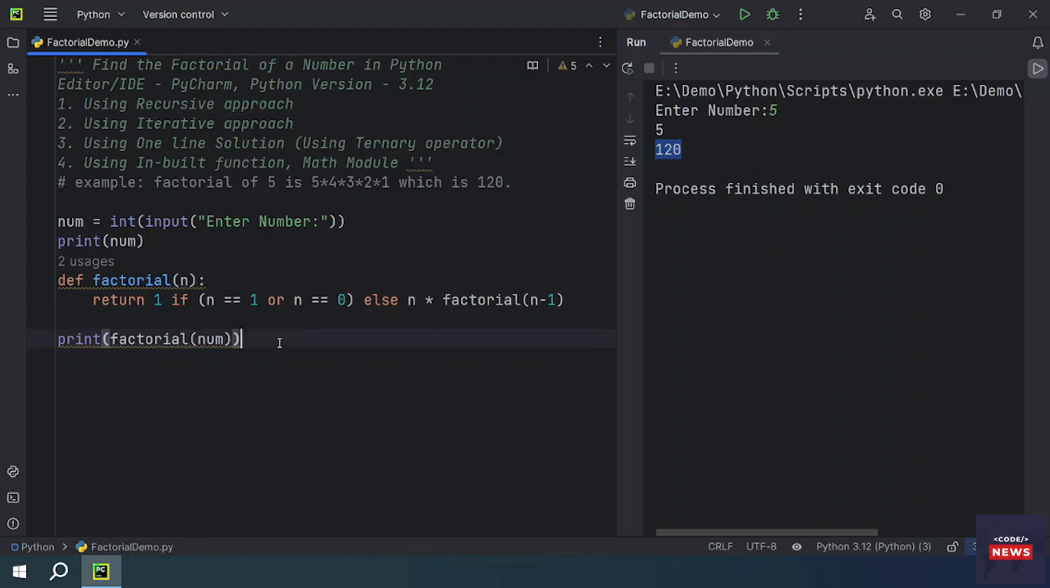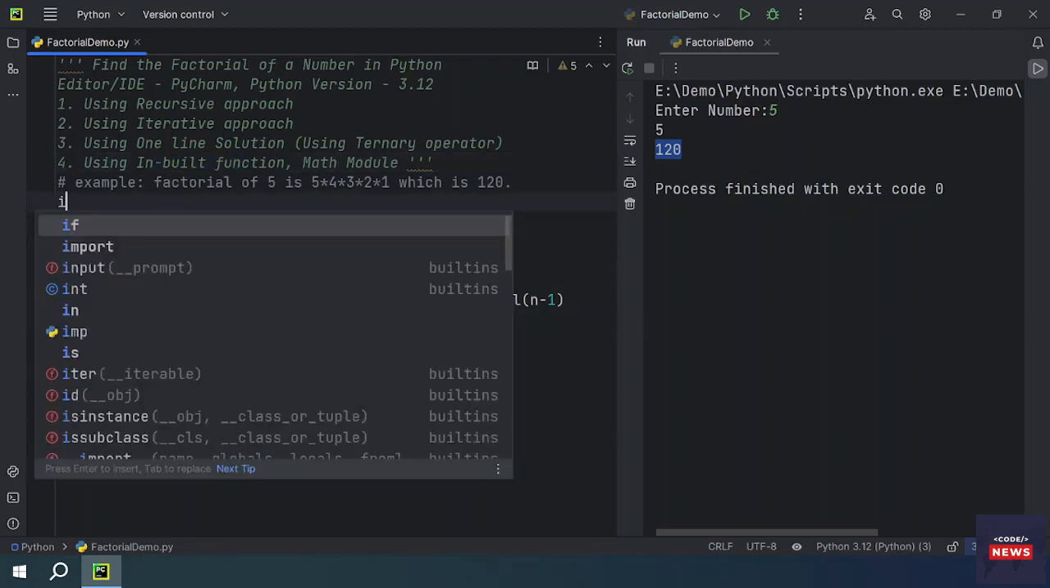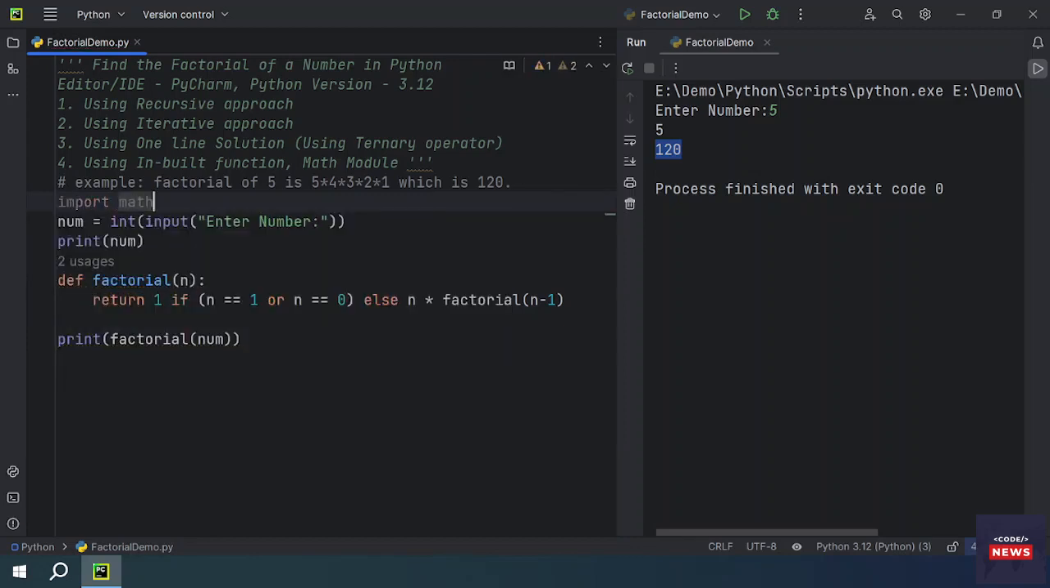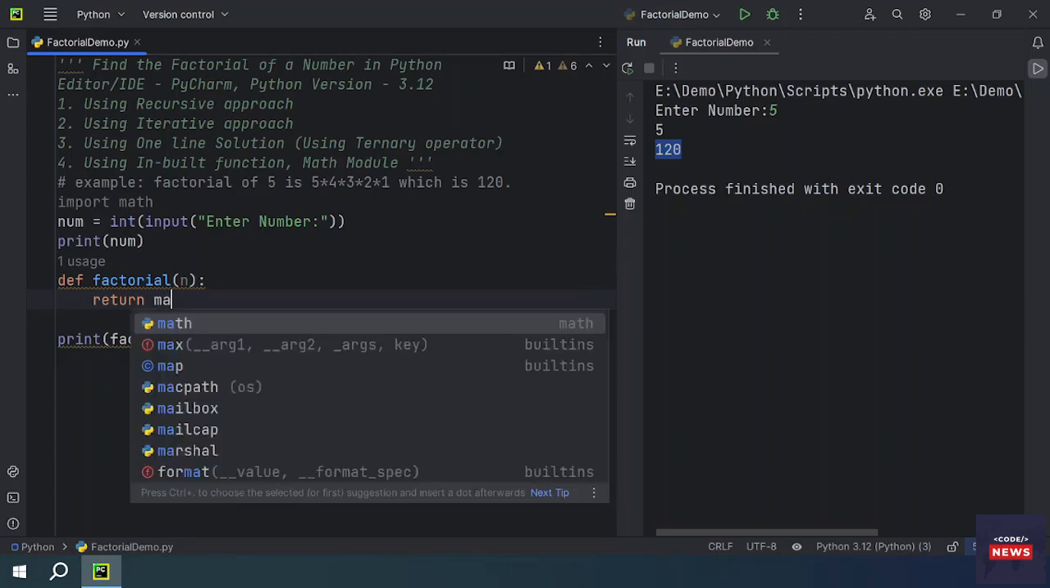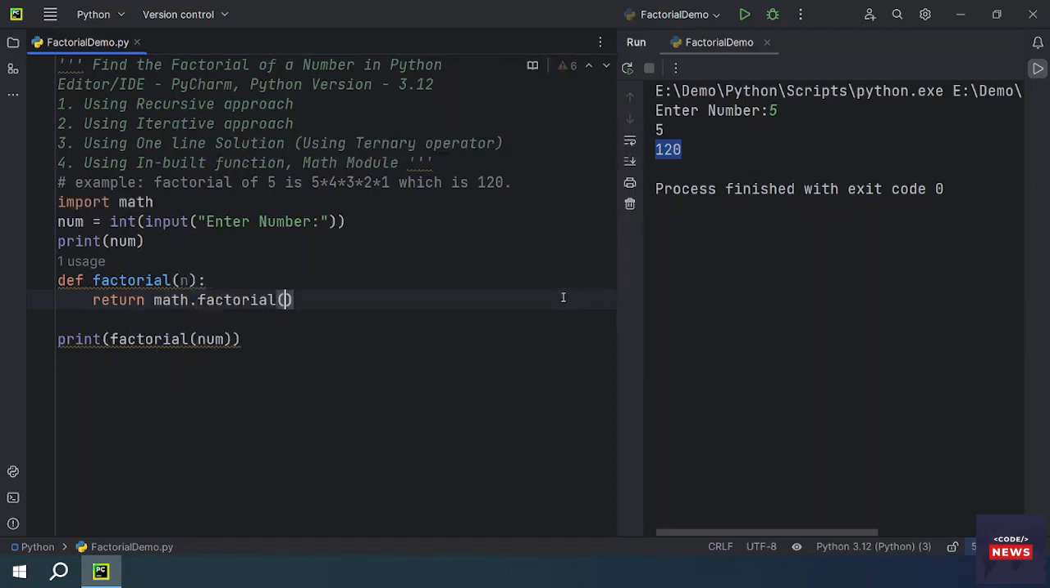That is simple. Now the last approach, which is very simple and very quick, is the inbuilt function. We have to use a module, so we import one module, that is math. There is an inbuilt function in the math module. Instead of this one-line statement, we say math.factorial. Very simple, right? Just pass the number which you are asking from the user. The math module has factorial as an inbuilt function.